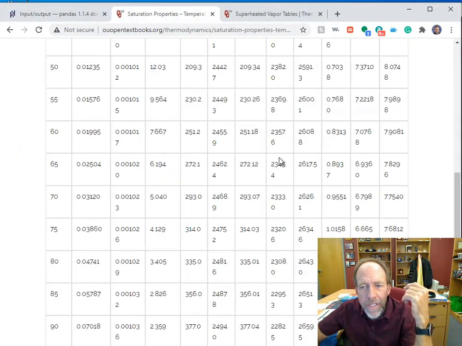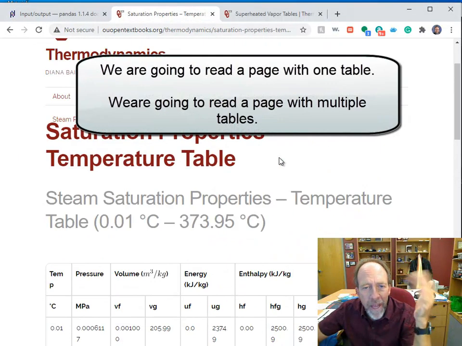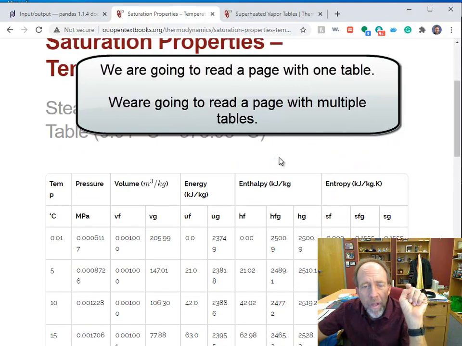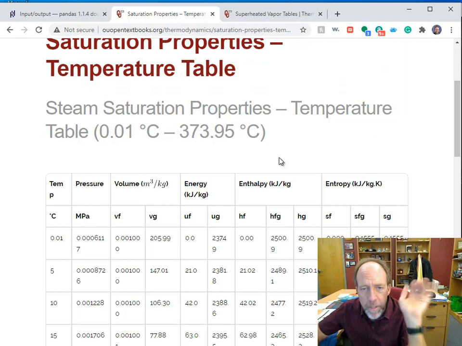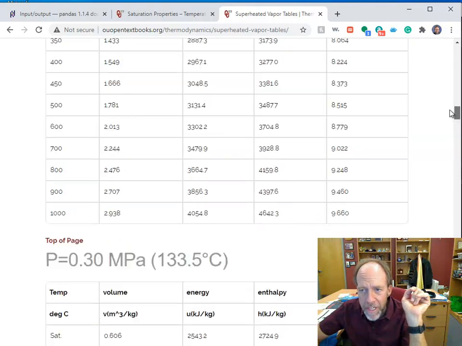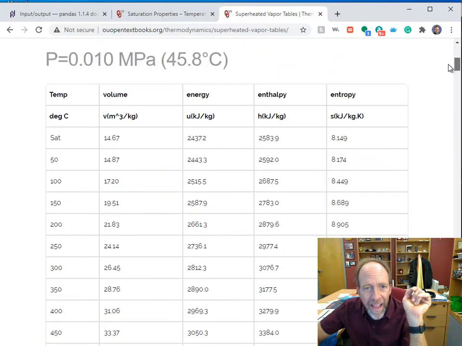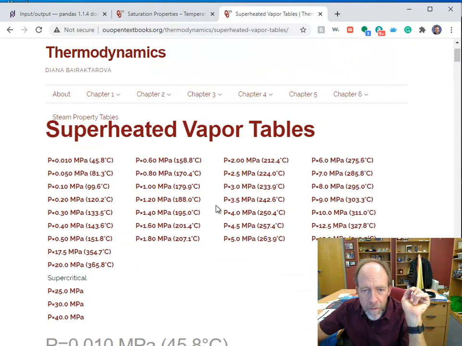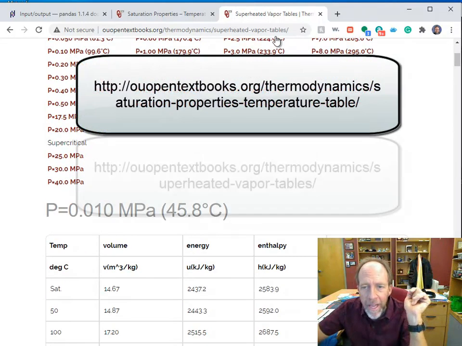I have this HTML page that has one table, which is the steam saturation property temperature table. And I have this other one that has multiple tables on it. See, lots of tables here. It is the superheated vapor tables, with multiple tables on the actual page.